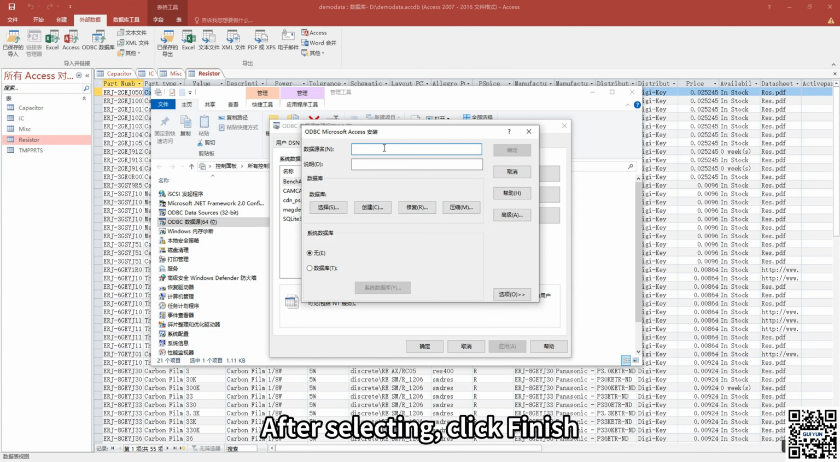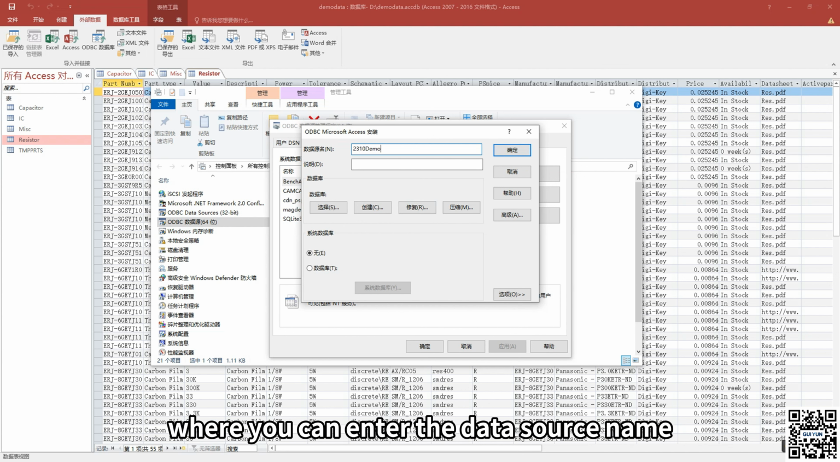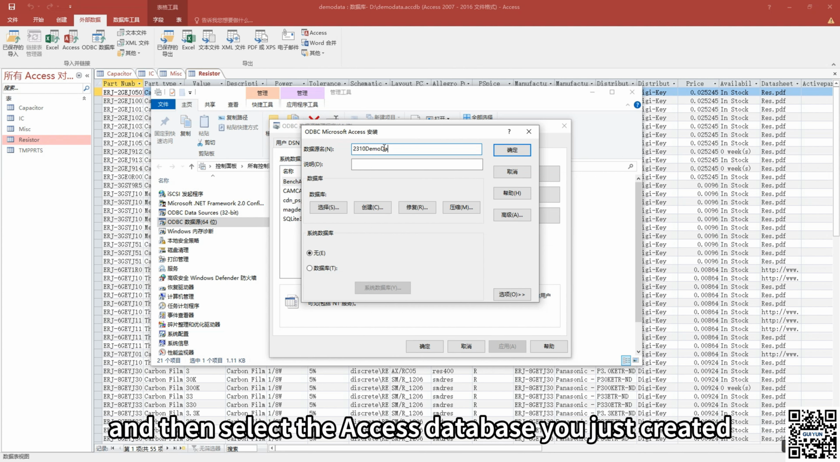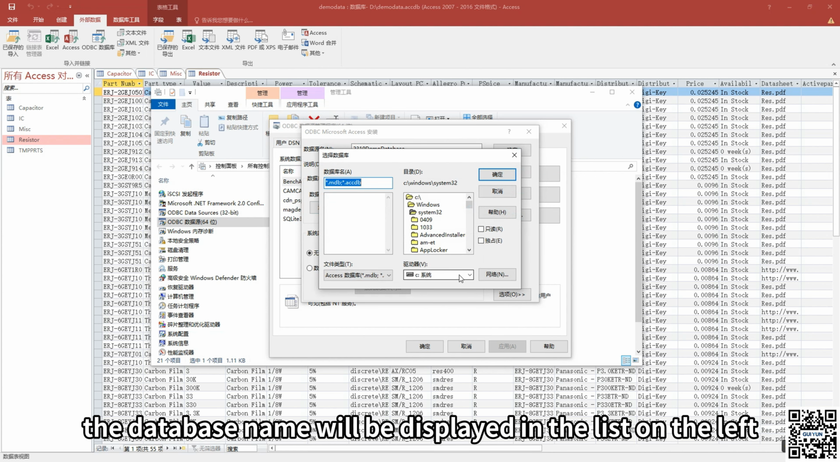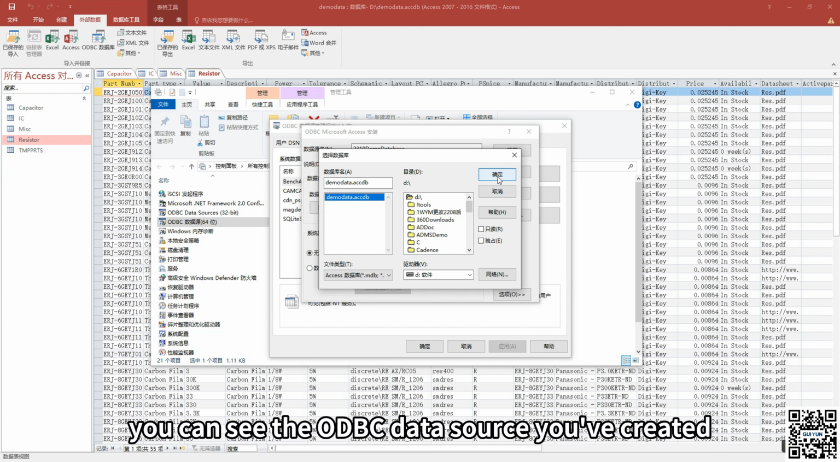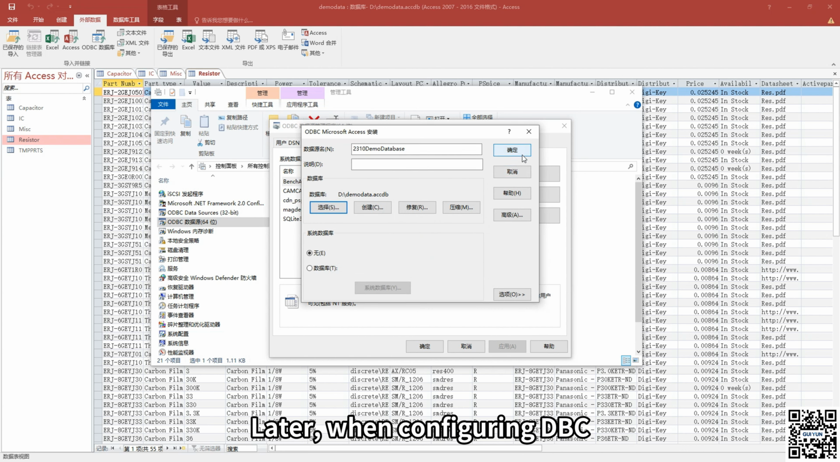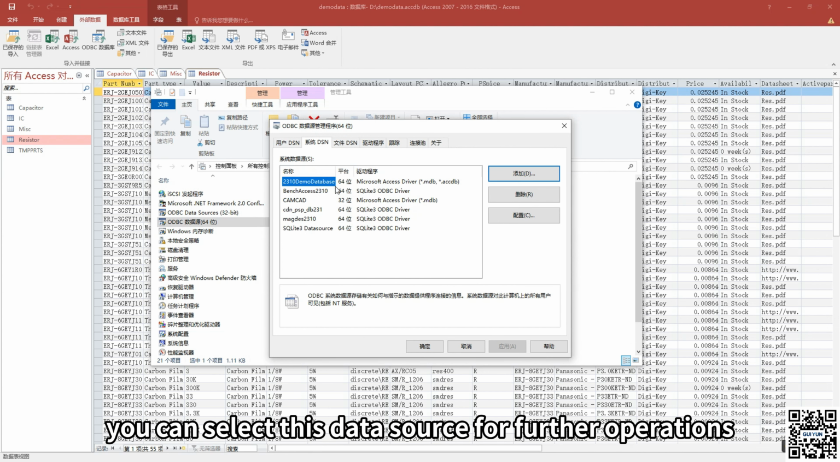After selecting, click Finish. A data source setup window will appear, where you can enter the data source name, and then select the Access database you just created. After choosing the database path, the database name will be displayed in the list on the left. Once selected, click OK. Now, under System DSN, you can see the ODBC data source you've created. Later, when configuring DBC, you can select this data source for further operations.